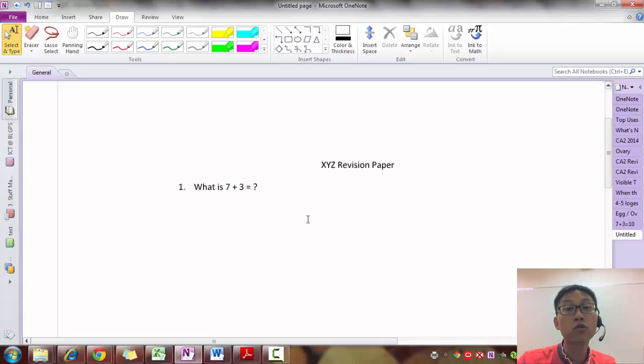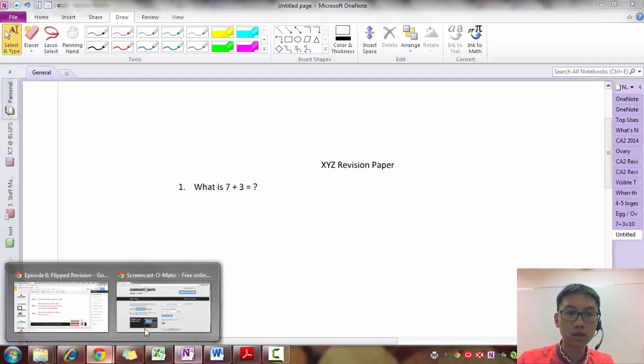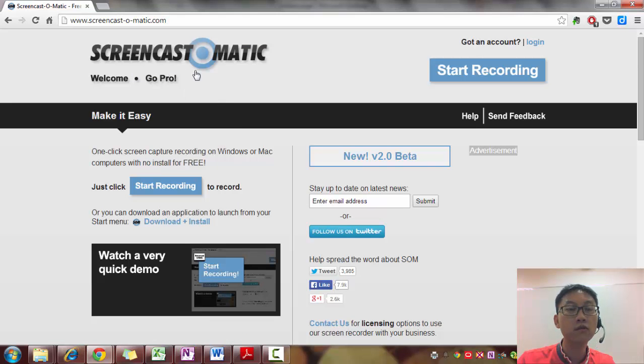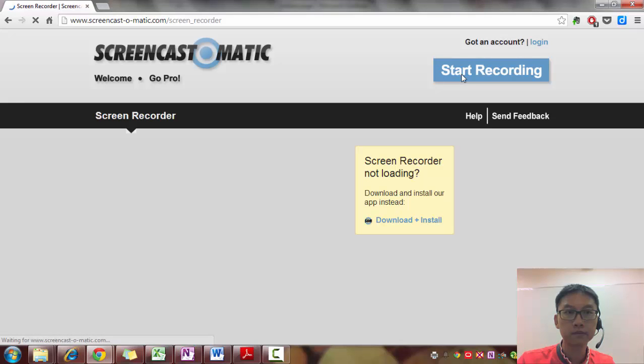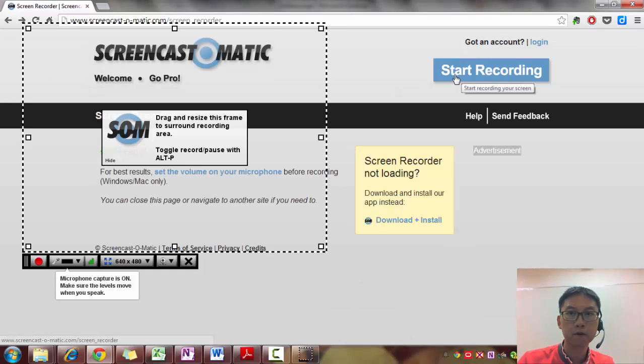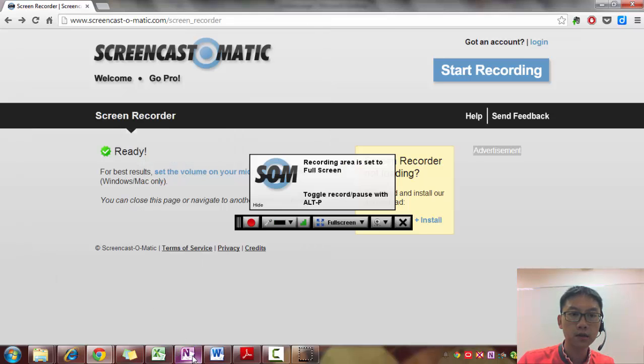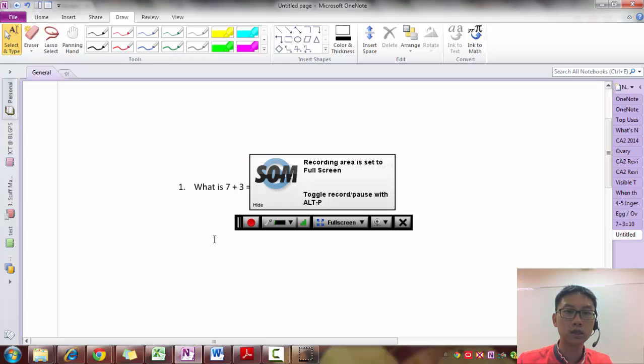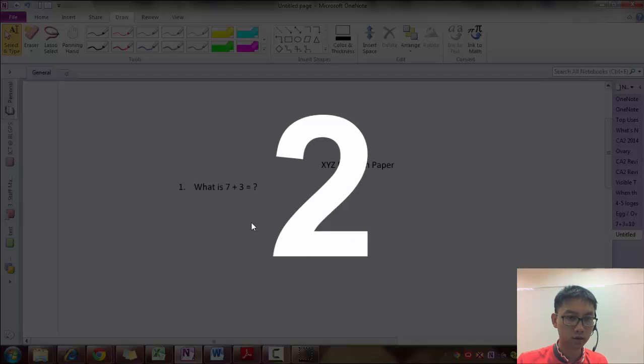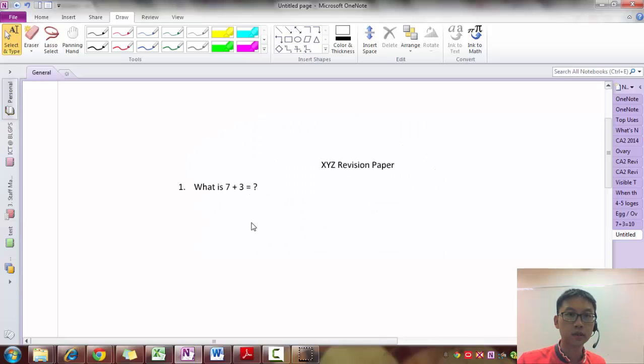Now, but you need to record yourself solving it. So how you record is by moving over to a tool called Screencast-O-Matic. Now this is a free tool, alright? And so you start recording. Alright, so after you hit start recording, you will see this. You go to full screen. Alright, you go back to your OneNote and you are basically ready to record. So I'm going to hit start recording. You're going to count me down, and then I'm going to go.